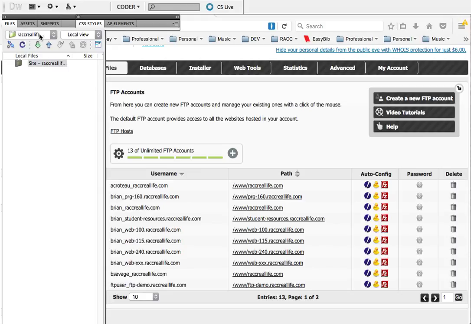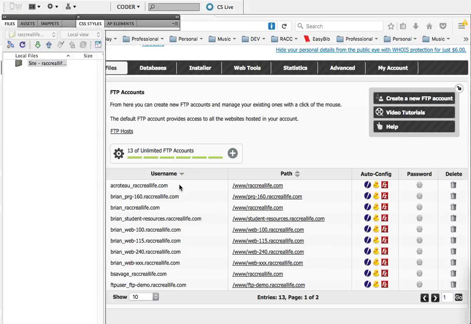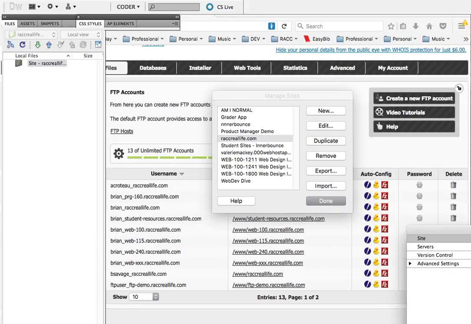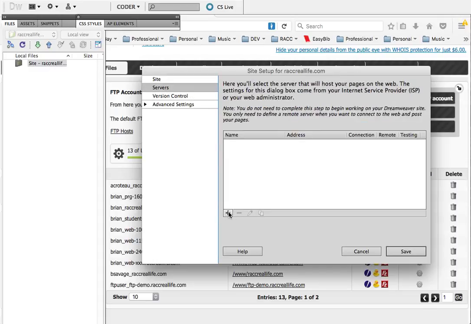And so now what we want to do is go back to manage sites, click on our site we just created, and go to edit. If you already had the site created and you're just trying to set up FTP, you would go to manage sites and then just click on your site and hit edit. And what we're after this time is actually the servers.